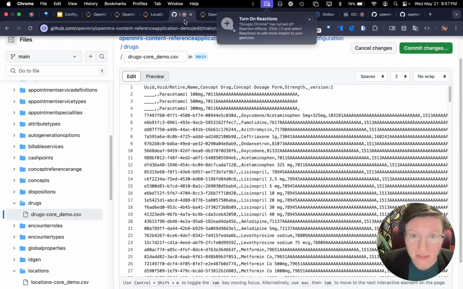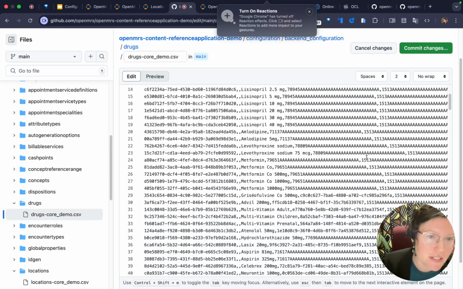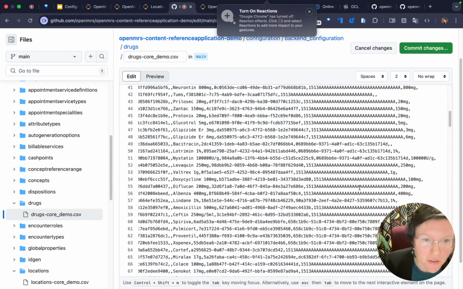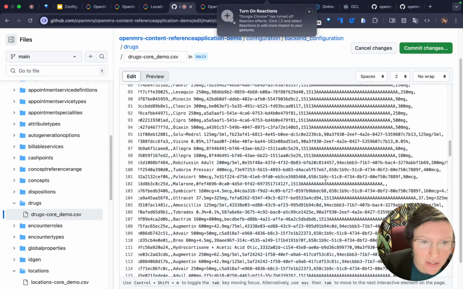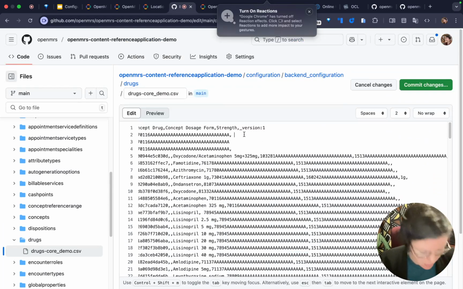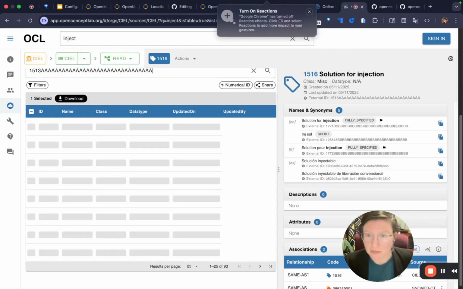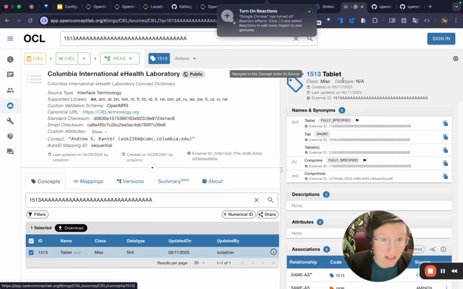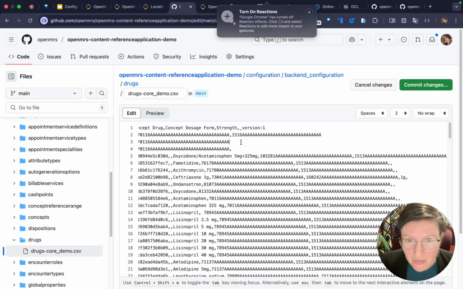Let's go back to our file here. I just want to see if I used that for any others. Okay, you can see I use 1513 a lot. I think that's the code for the pills. I think that's fine because they're similar, like they're together. Let's actually look it up, just for my own peace of mind. I'm going to add that 1516, but let's double check the 1513. You can see here it's a tablet, miscellaneous. So actually we are going to use this 1513 ID here.